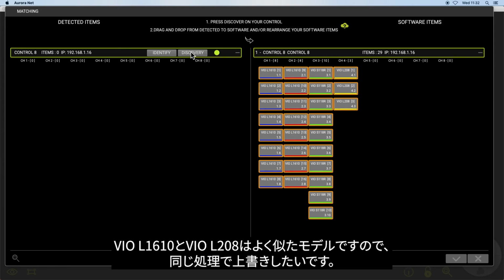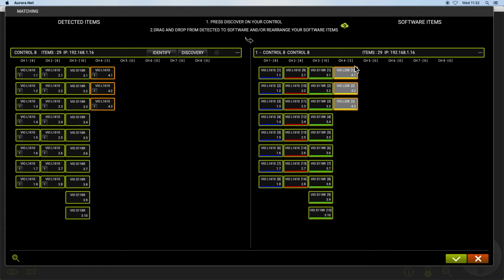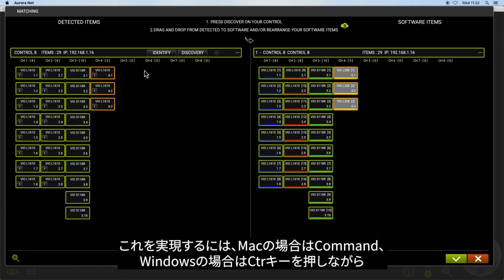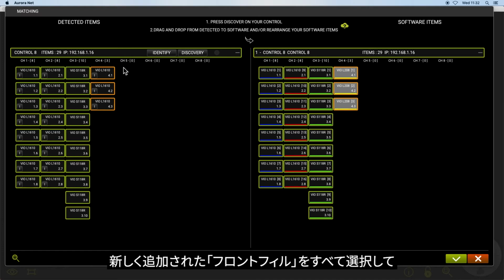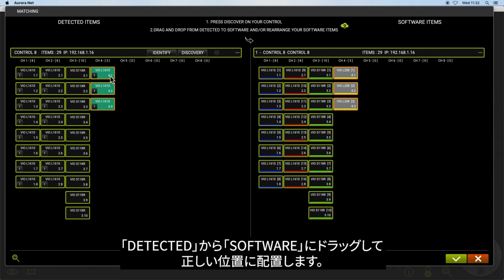Since VOL1610s and VOL208 are very similar models, we want just to override them with the same processing. So to make this happen, hold Command on Mac or Control on Windows and click on the newly added front fills from the first on top to the last one. Then simply drag them from detected to software, in the correct position of course.